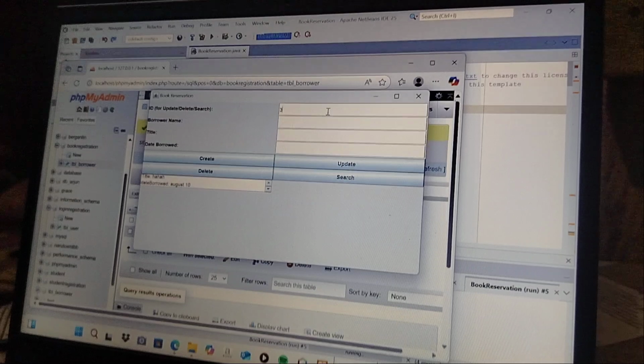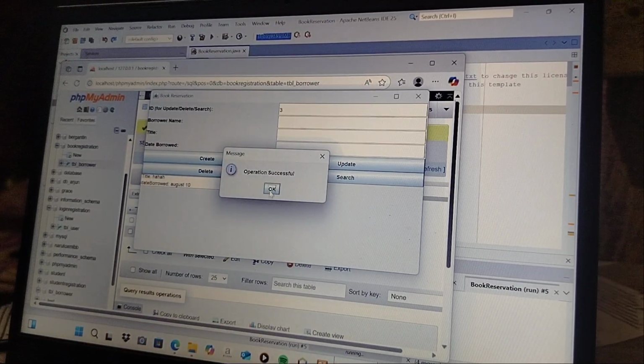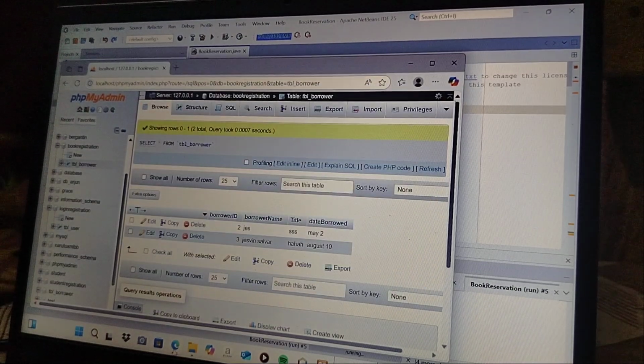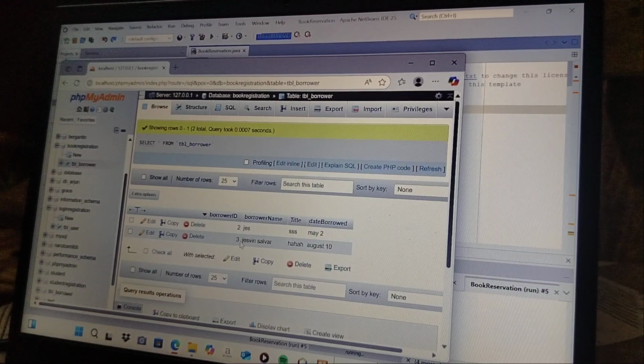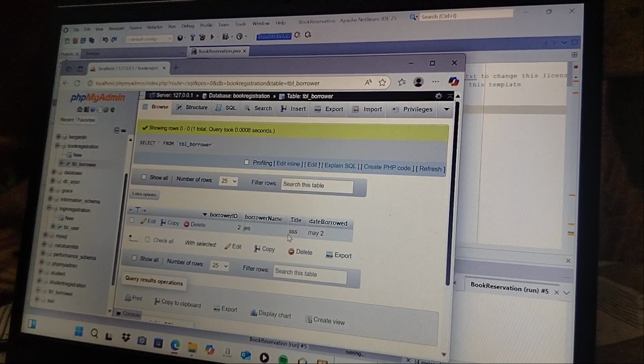Next, the last is delete. Delete number 3 again. As you can see, number 3 is here, visible, and now it turns into not visible. That's all.